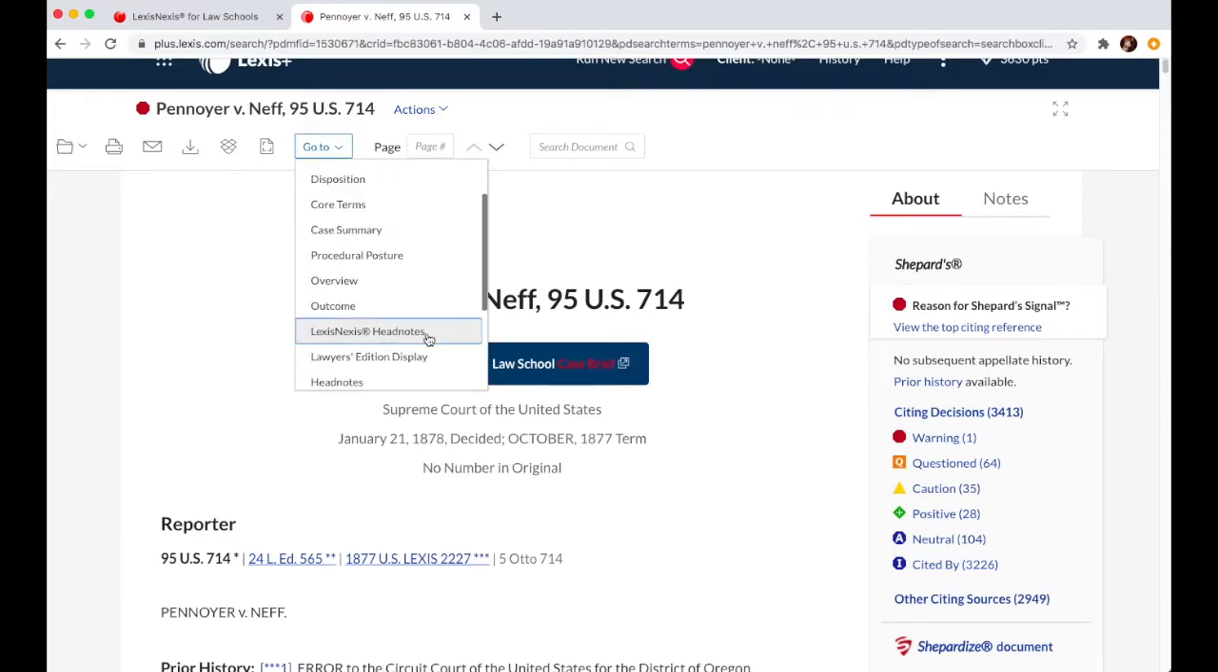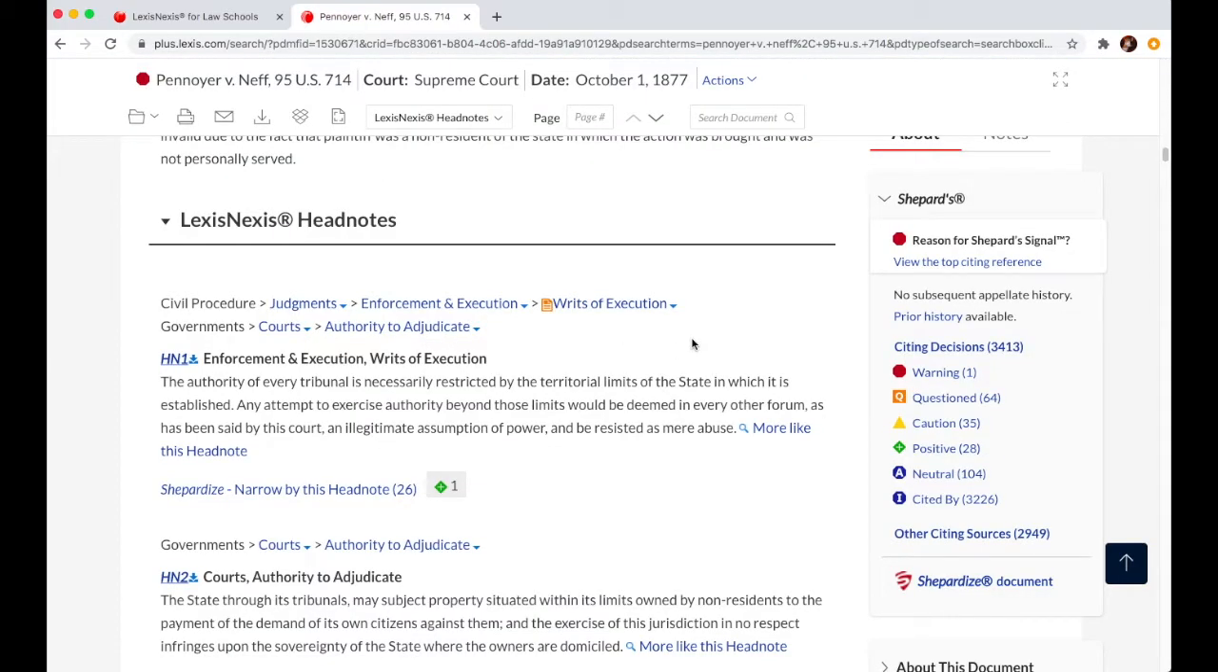jump to headnotes. Now, headnotes are great because these are the key legal points of the case. So right here are all of the main issues discussed within the case, and they are word for word from the opinion. So that just means there's no editorializing going on here. It's word for word from the opinion.